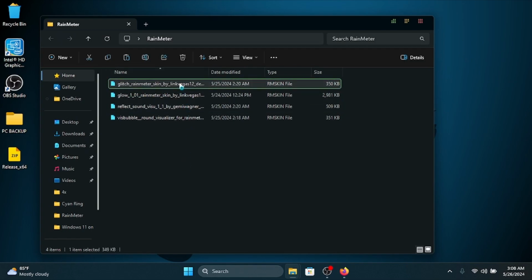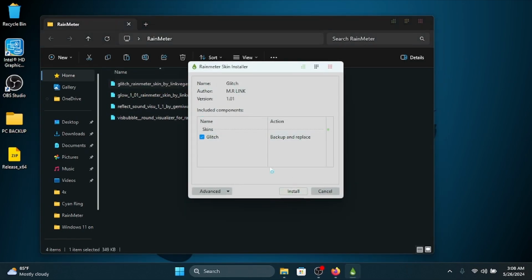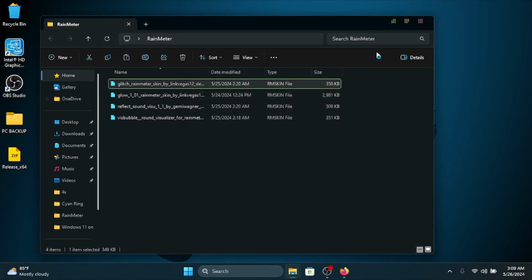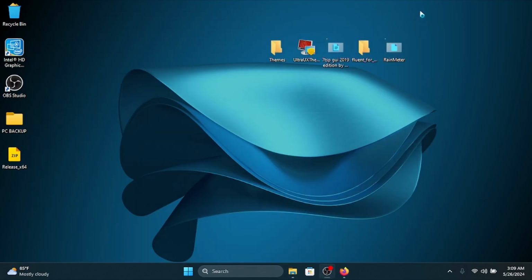So I'll just double click on the Rainmeter skin that I downloaded, and the Rainmeter skin installer is going to pop up. Click on install, and then it's going to sort everything out. Now it has been installed successfully, but you can't see any widgets on the desktop.